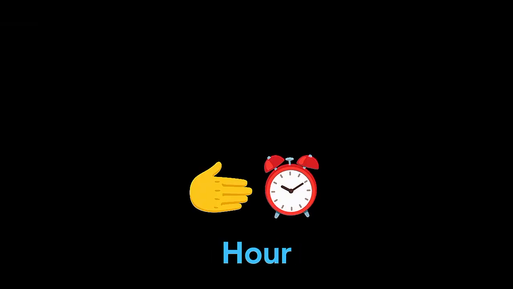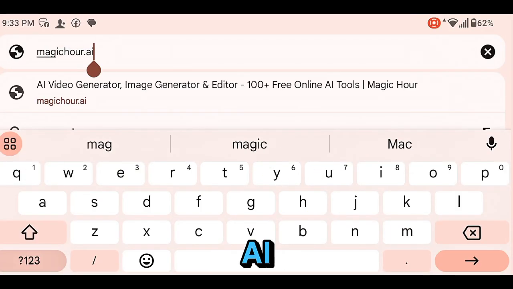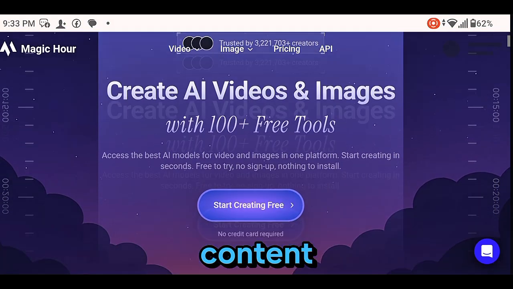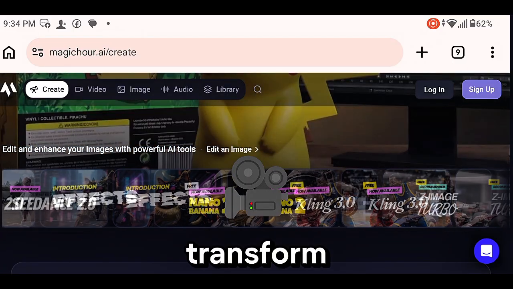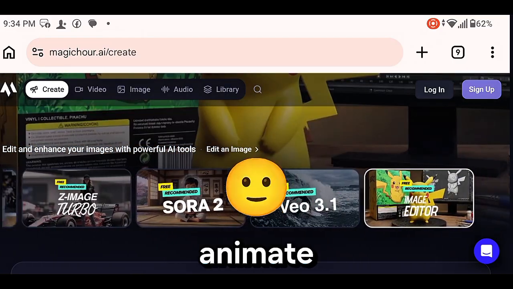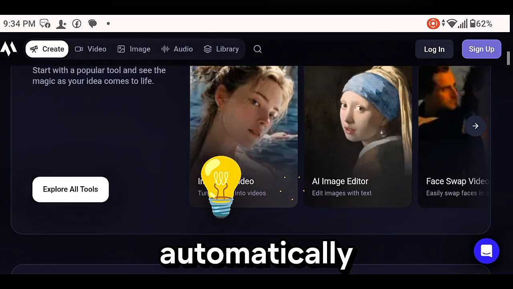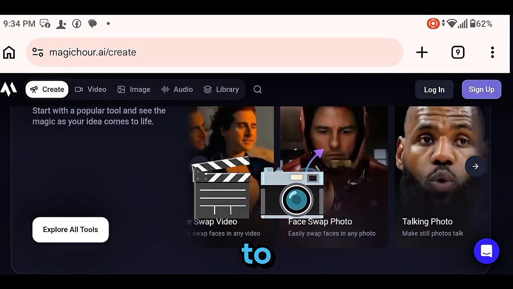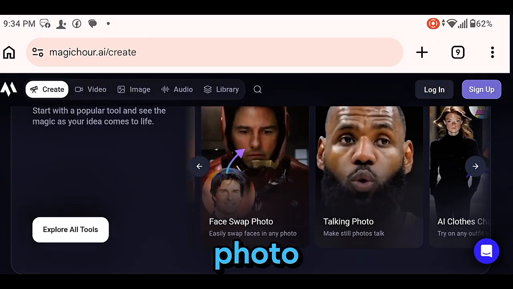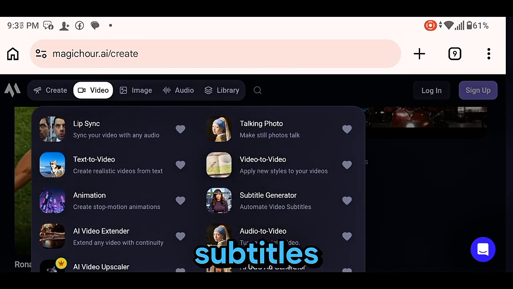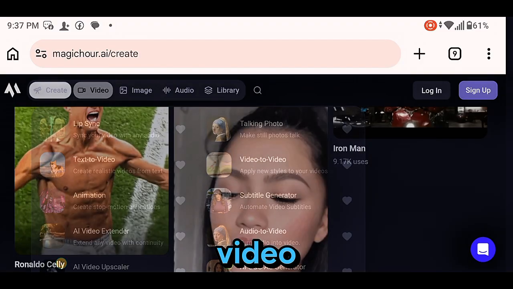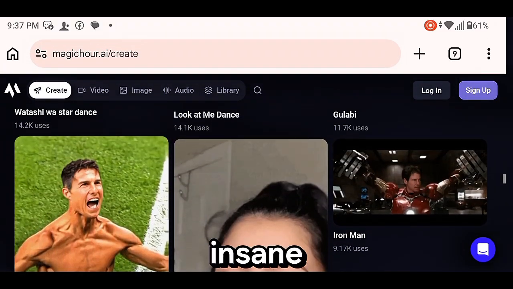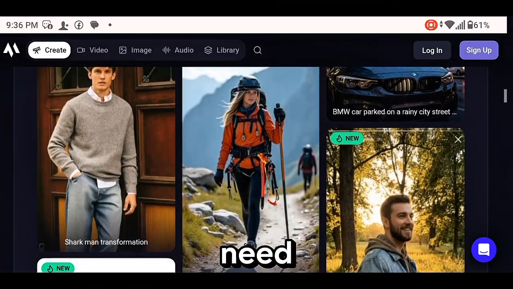Next, Magic Hour AI. Go to magichour.ai. This tool is mainly focused on AI video creation, especially for short-form content. What makes it special is it can transform images into videos, animate faces, and create cinematic effects automatically. Lots of things you can do for free on it, like video face swap, image to video, lip sync video, talking photo, text to video, video animation, subtitles generation, extend your video, AI UGC ads, which is video advert. This AI is insane, like it contains everything you need inside AI.